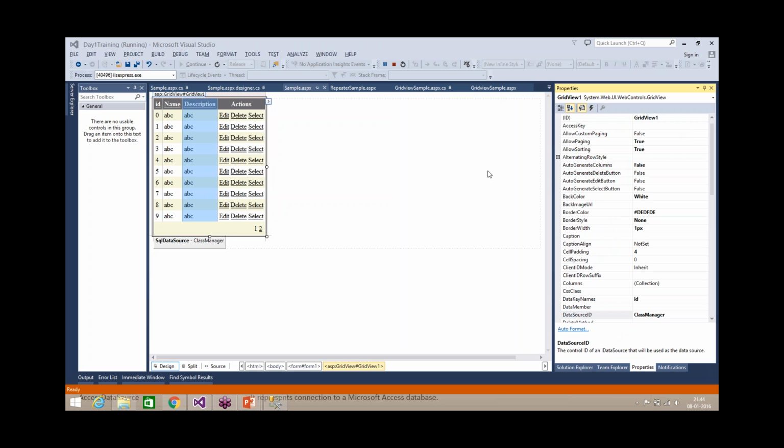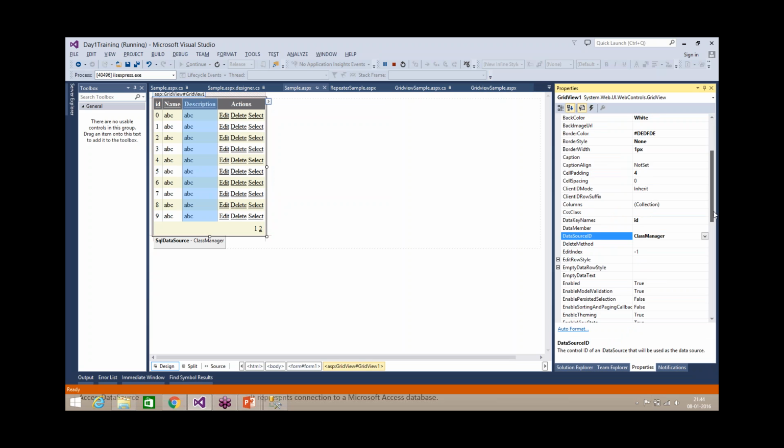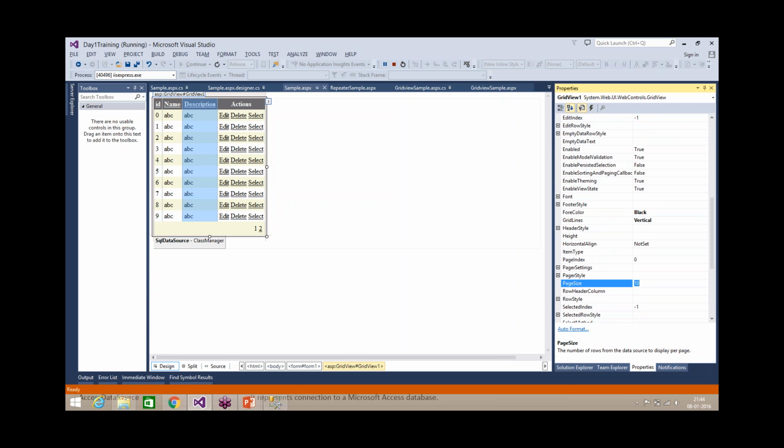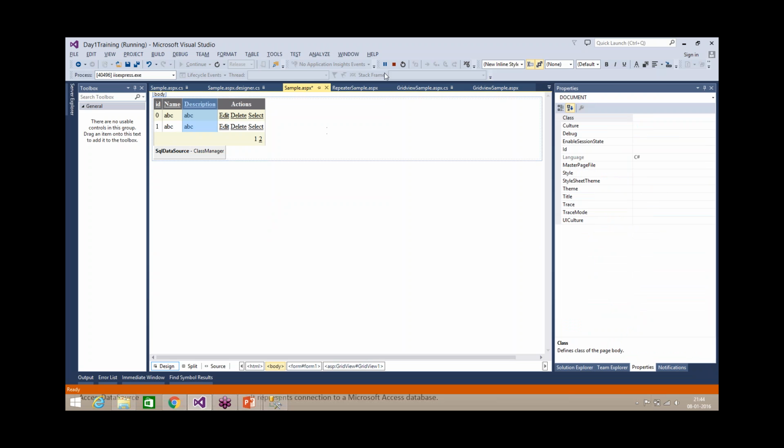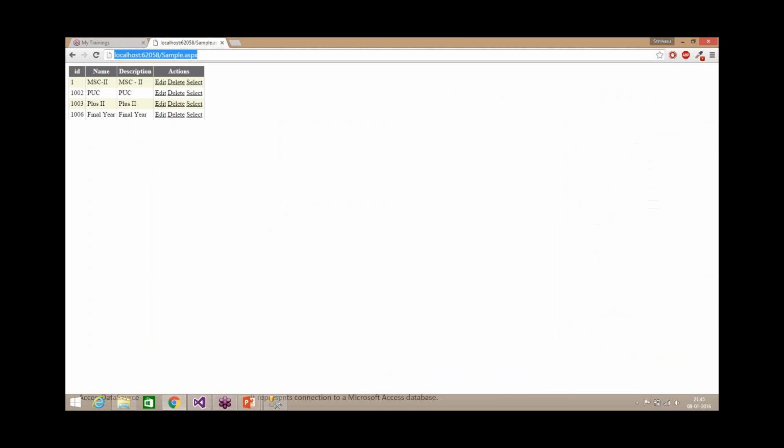Okay, in grid view 1, some properties may be there. Page size is there, by default it is 10. What I am doing is setting it to 2 only. So now it is only 2. Now running this page, we will see what happens. Only two records are there on the page.